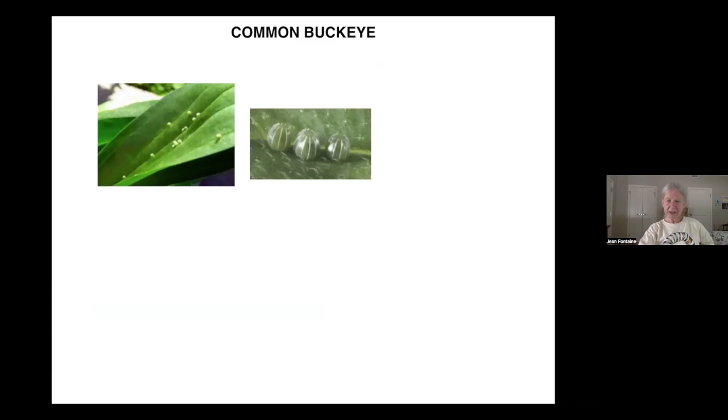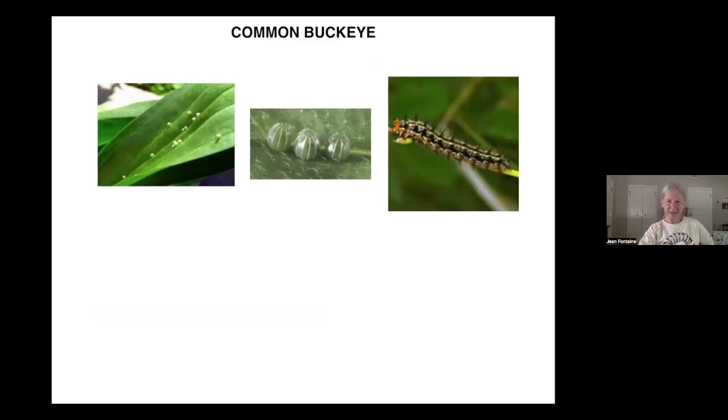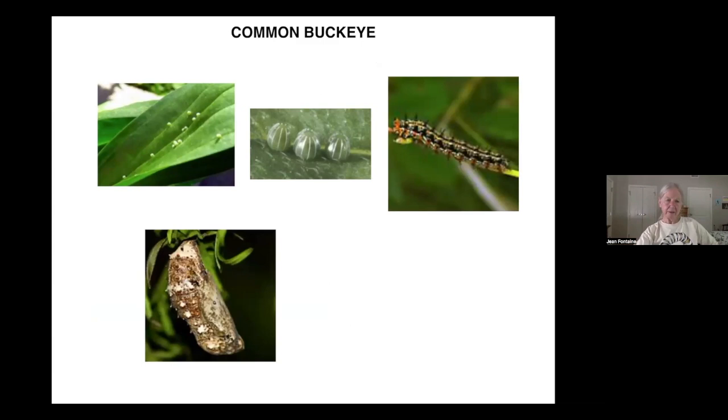I just marvel at all these different eggs and all the different shapes of them. This caterpillar is kind of nondescript, but it has these spikes coming out of it. And then the pupa is made to look like bird droppings too. So a lot of birds don't care about it. So that's to the good.